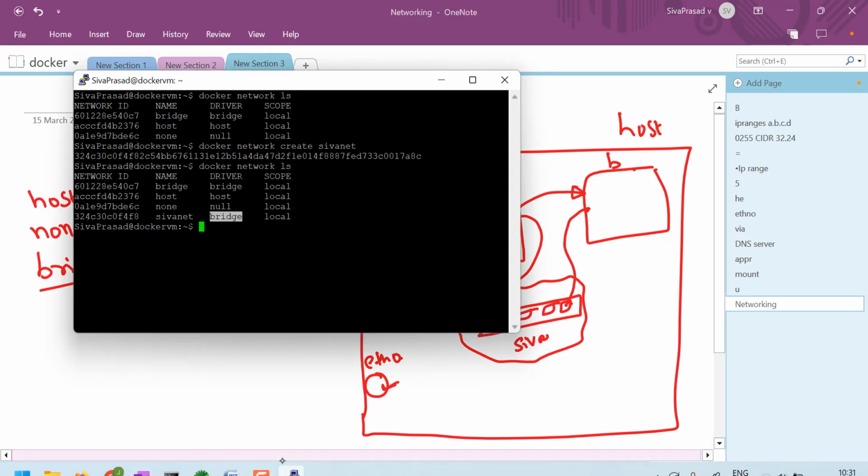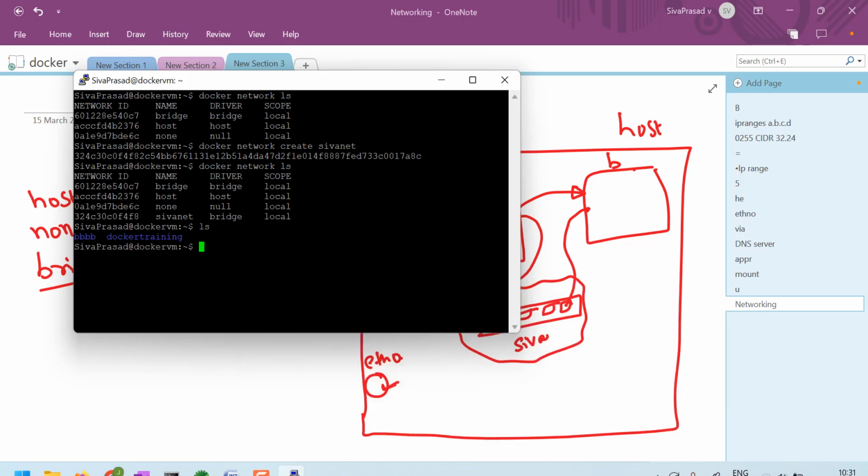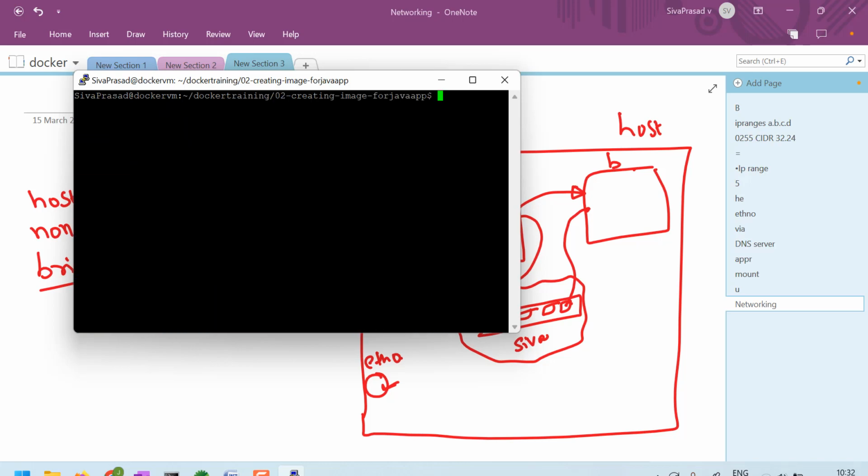I'll just go to my Docker training folder, which I cloned from my Git repository. There's a folder, creating image for Java app. I'll cd into this 02. There is a Dockerfile and there is one jar file called customer rest.jar, which I created in Java. So let me show you this Dockerfile.